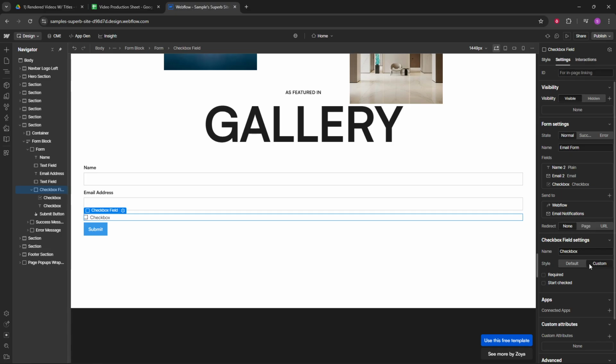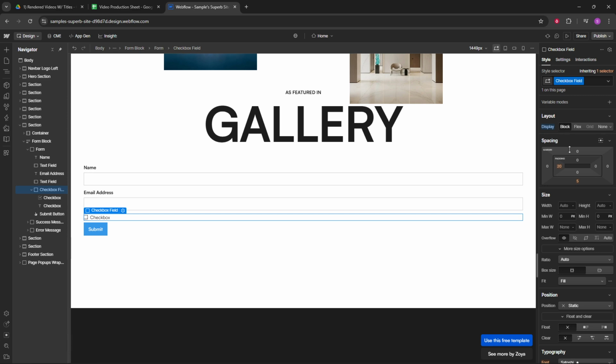Now keep the checkbox element selected and move over to the Style panel, indicated by the brush icon. This is where the visual customization happens. Adjust the width and height to set the overall size of the box. Many designs look clean around 16 to 24 pixels, but choose what fits your layout and accessibility needs.